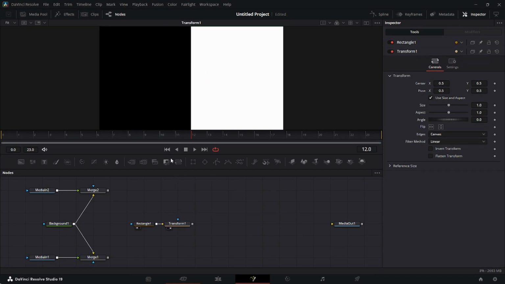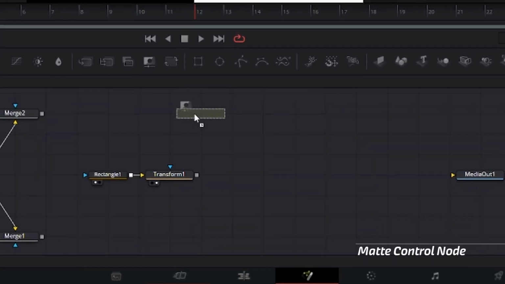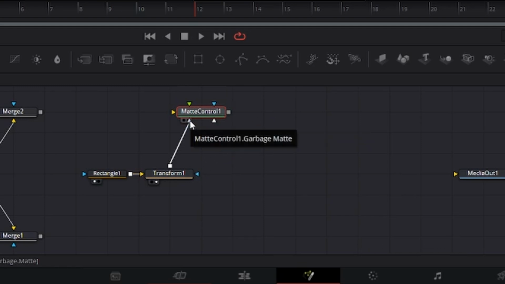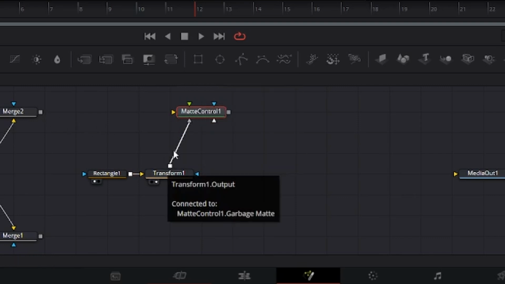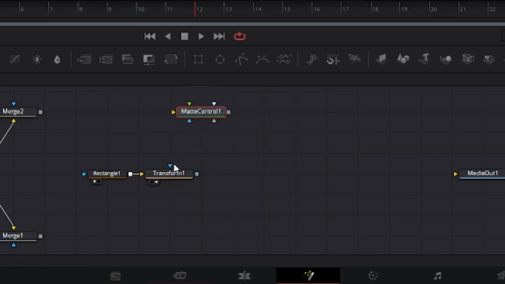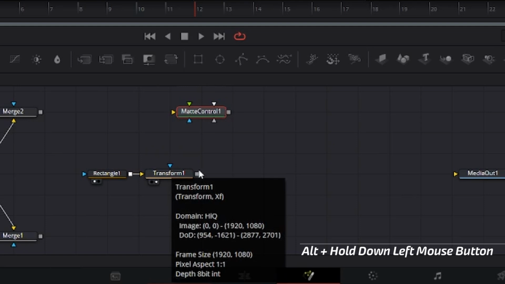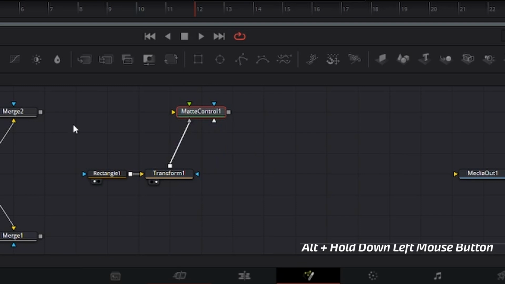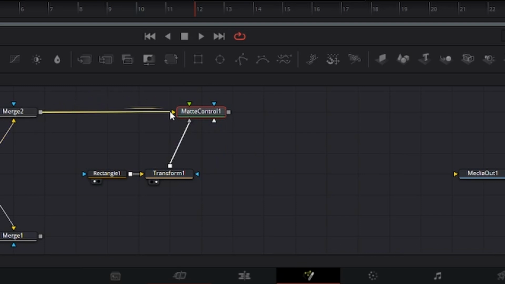Now bring in a matte control node. I connect this transform to the garbage input of this matte control node. It's this slightly grayish point here. Or you can just, better way to do it is I can hold down Alt on the keyboard. I can now drag this edge here and drop it on here. It will list a bunch of the inputs and I can pick garbage matte. Connect this to the yellow input of this matte control node.